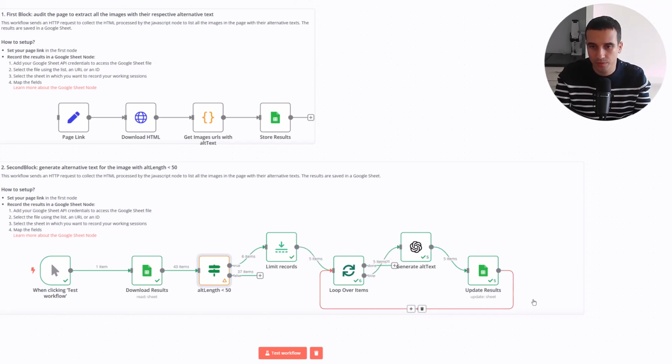Here it's a loop, and we have 6 items that have alternative text length below 100. Then we limit to 5. So we want to take 5, we remove one. And here in the loop, we are looping through each of them.